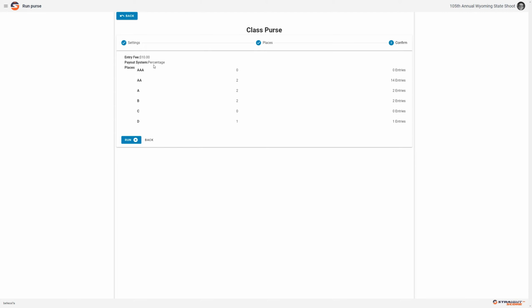We are using a percentage-based payout system. We have no entries in A class. We have 14 entries in AA, and we're only paying out 2 of them. We're only paying out 2 entries in A class, same thing with B class, and then finally in D class I only have 1 entry, so we're essentially just refunding that person their money.